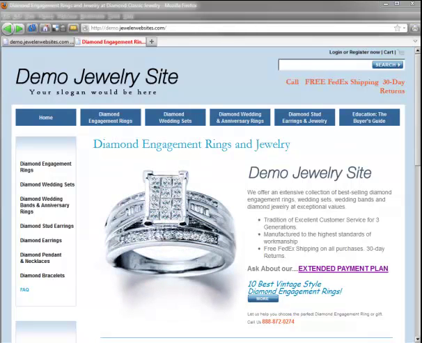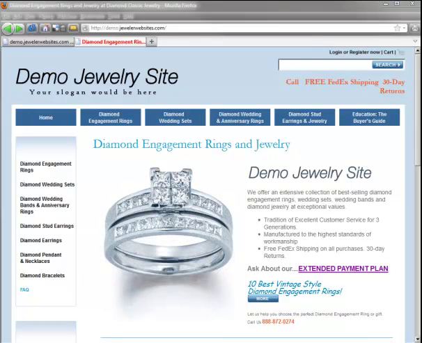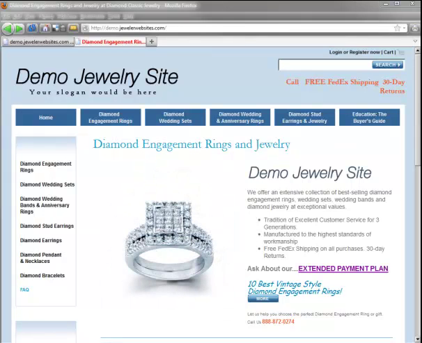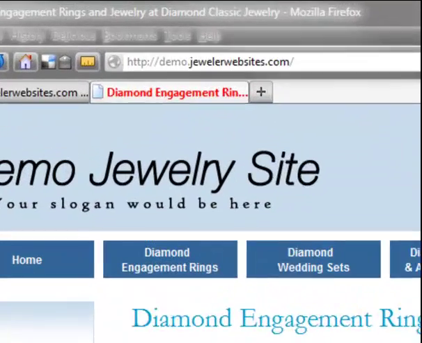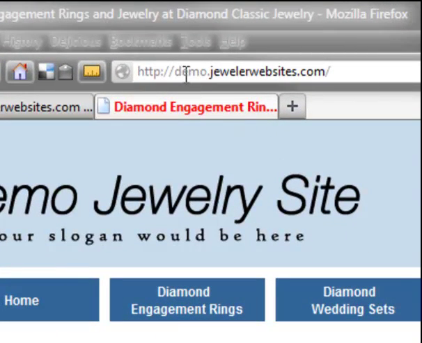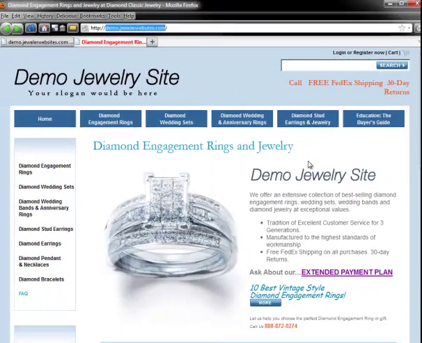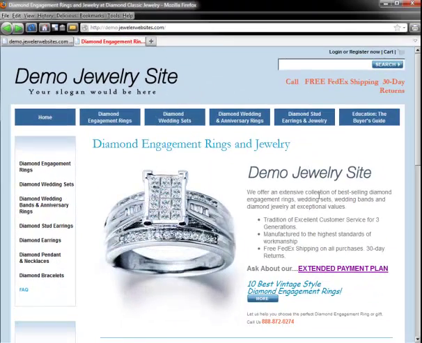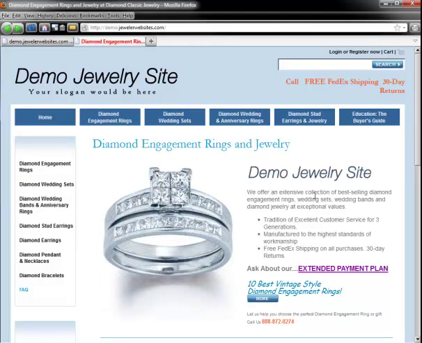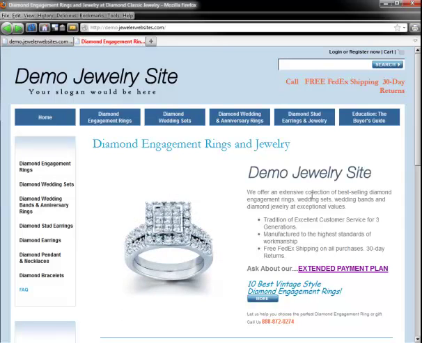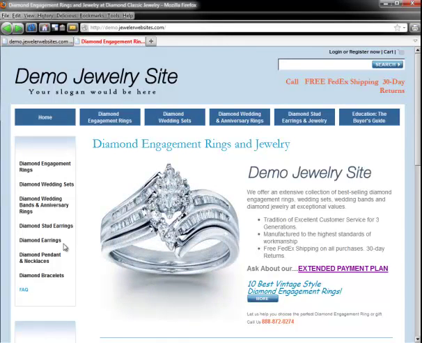This demonstration will show you some of the search engine optimization features, or SEO features, that are built into the Junior system version 4. On the screen here we see the demo website that has been set up for Jeweler websites. The location of it is at demo.jewelerwebsites.com. This is a fully featured website that we've put together to show as many of the built-in aspects of Junior that we could, so that people who are interested in seeing a full-blown system in operation could actually take a look at this one.